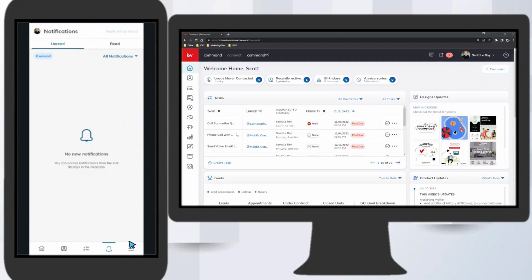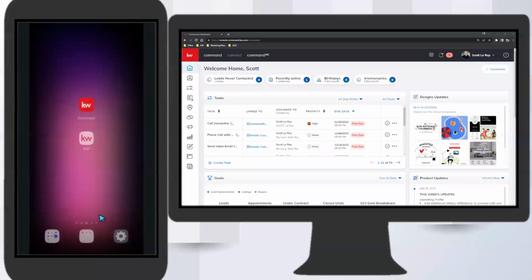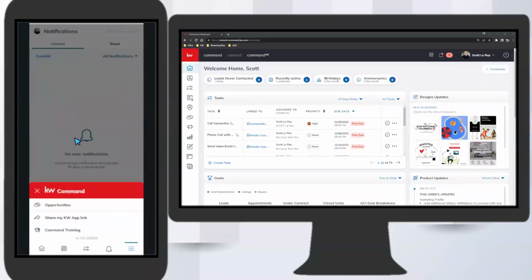Now you do have this little 3 lines right here. Kind of looks like a little hamburger. We'll go ahead and give that a click. And as we take a look at this right here, we have our opportunities as well as the ability to share our KW app link, which again is that client version, this one right here. So pretty cool to be able to share that app link straight from within the Command mobile app.